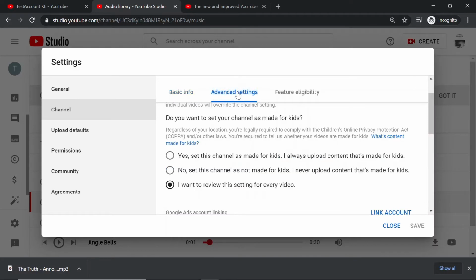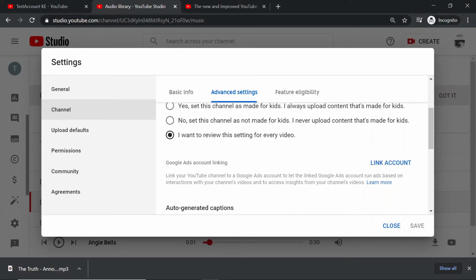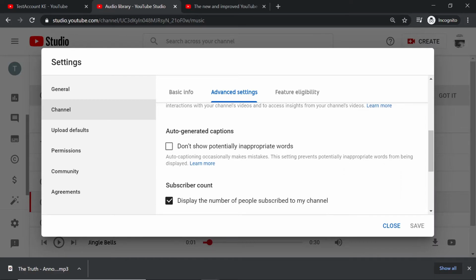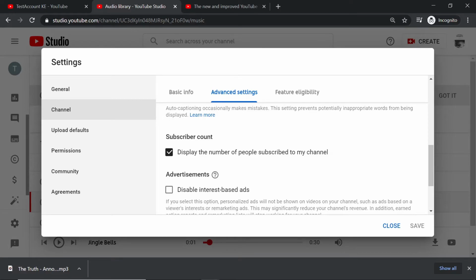Okay, and then advanced settings is where you state whether your content is made for kids or not, and many other things. Auto-generated options do not show potentially inappropriate words. I know most people do not know this, but if you do not want these inappropriate words showing up in your content or in your channel, you can select that.